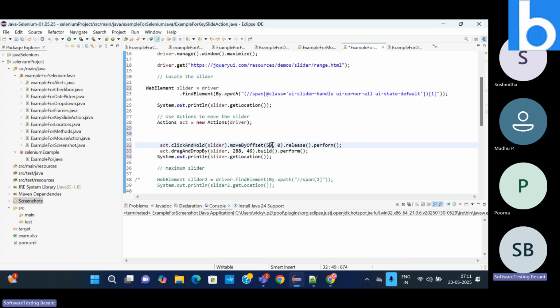So how long you have to move, that is what you have to give here. If I want 10 pixels to be moved, I have to give 10 here. If I want 100 pixels to be moved, I have to give 100 here. And the y-axis value should be 0 if it is only an x-axis slider. And then you have to release the button and perform.